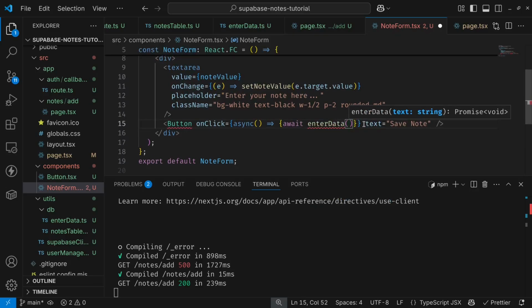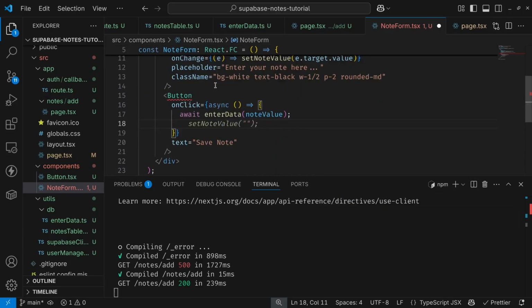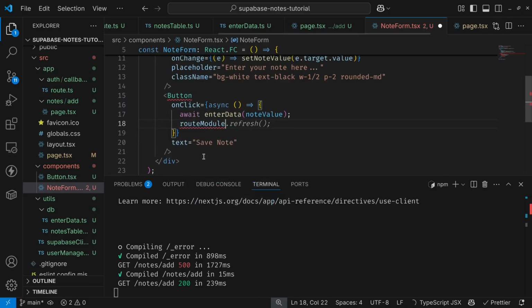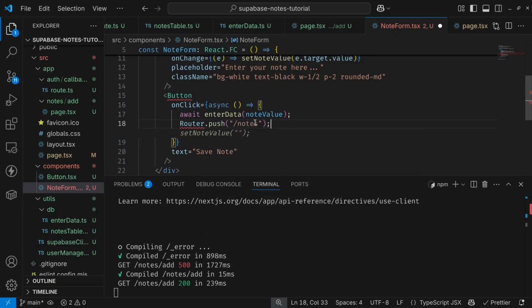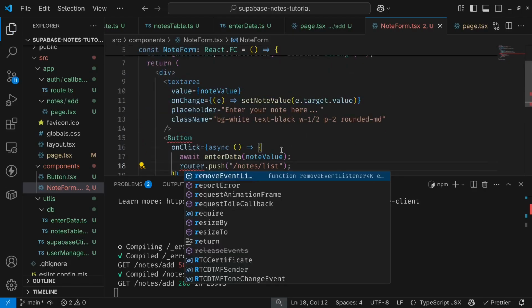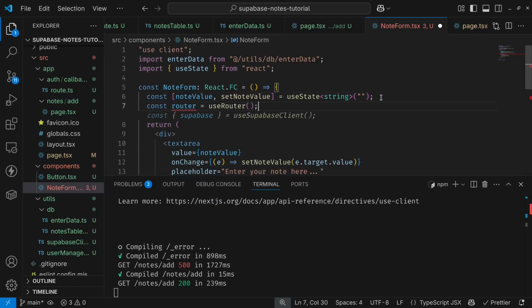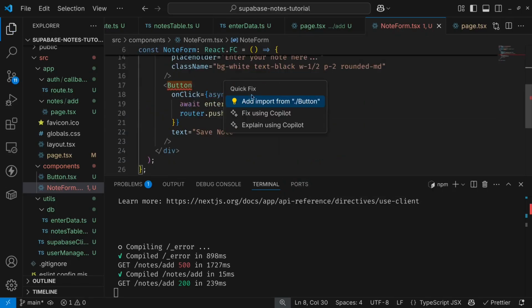So my text should be my node value, and now that they have created their node, I will boot them to my nodes/list URL, which we'll create later. Router, and then I have to import my router as well. So const router, use router. Let's import this next navigation, and then I have to import my button as well.